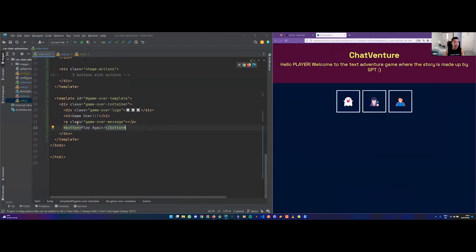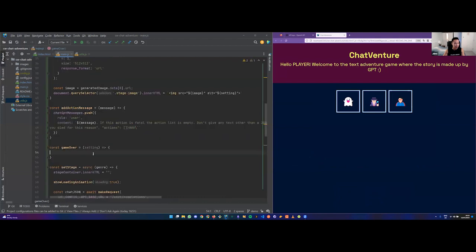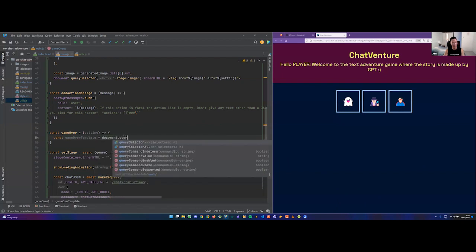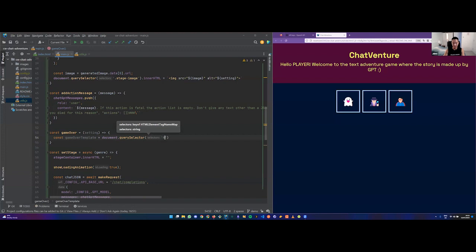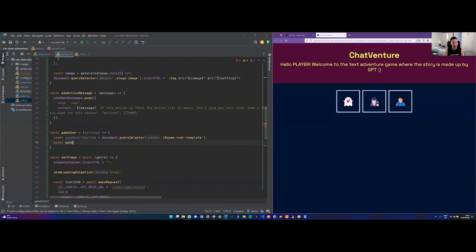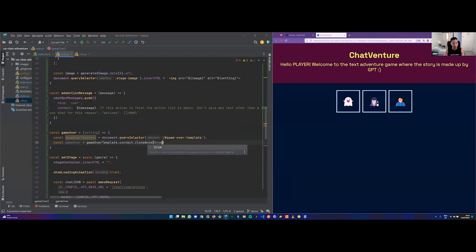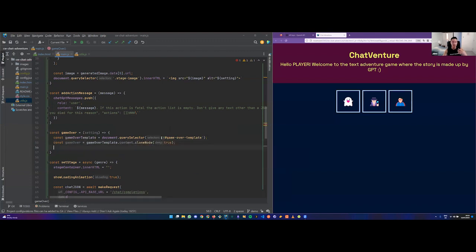Cool. This won't actually work here. I need to actually implement my function, which is over here. So now, using my template again, I'm going to const my game over template. It's equal to the document dot query selector of the game over template. And then for my actual game over, I'm going to go game over template dot content. So we're going to clone node again, same thing as what we did before, so that we can start using this template as a real HTML element.